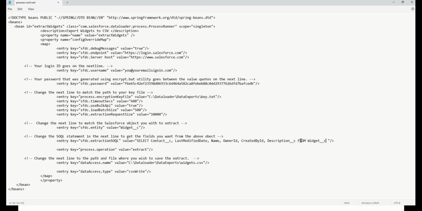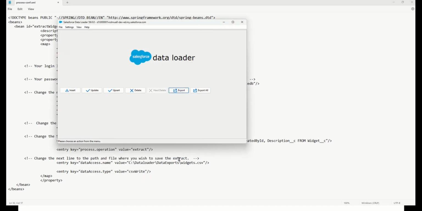And I'm going to make sure that I don't have an extra space at the end of this. So that's a way of creating that query. You don't have to just type it out. You can use the data loader utility itself to build that query for you. And then I'm going to go back into this and cancel this and close the data loader so it's not running in the background.